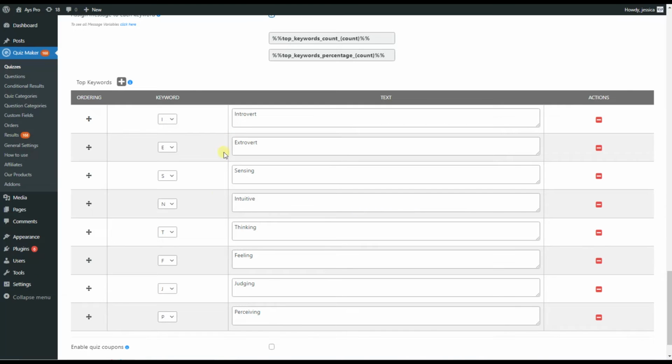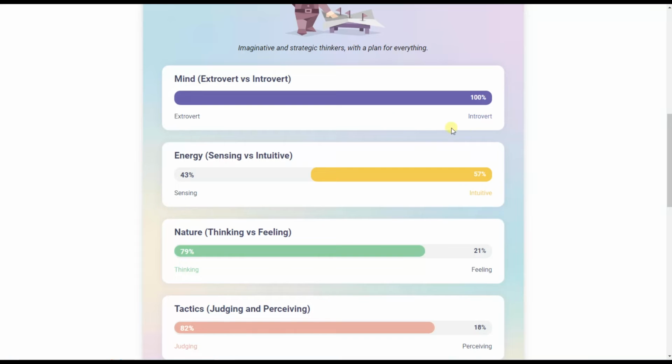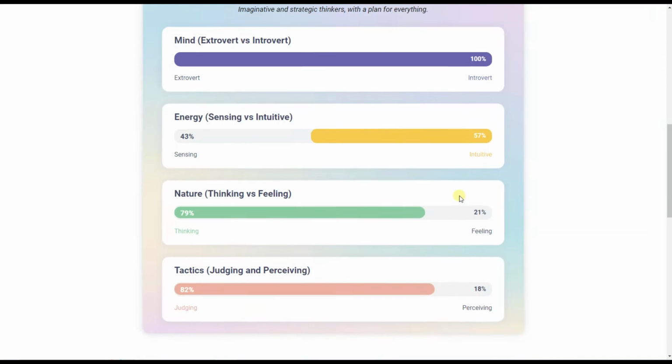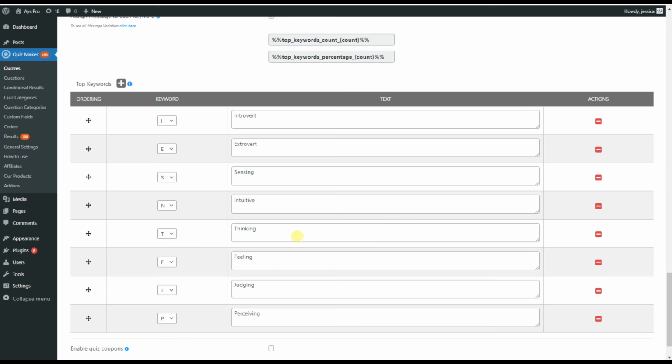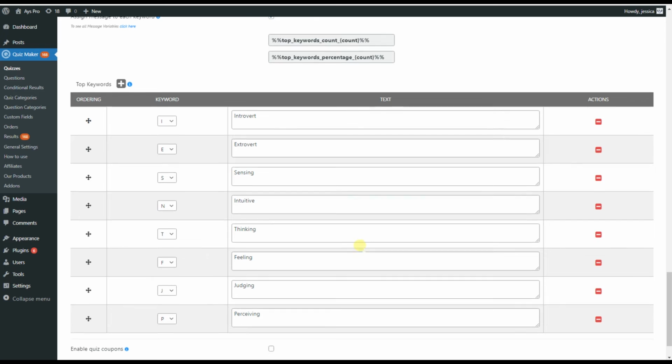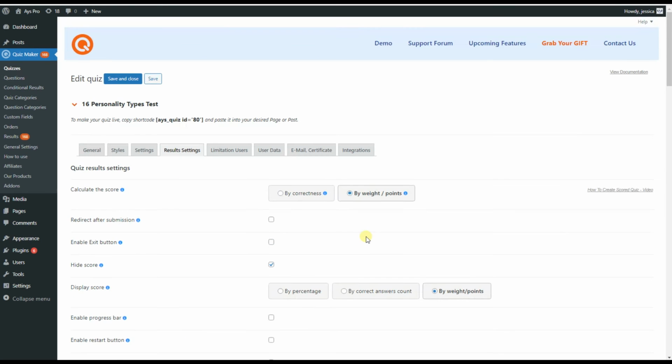So the texts we configure here are displayed in this way on the front end: extrovert, introvert, sensing and intuitive, thinking and feeling, and judging and perceiving. As we are done with the settings configuration on the result settings tab, we can head to the user data tab.